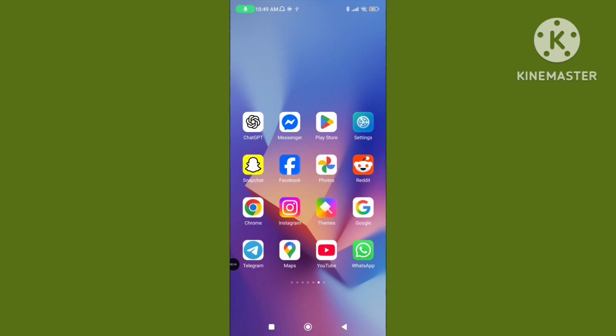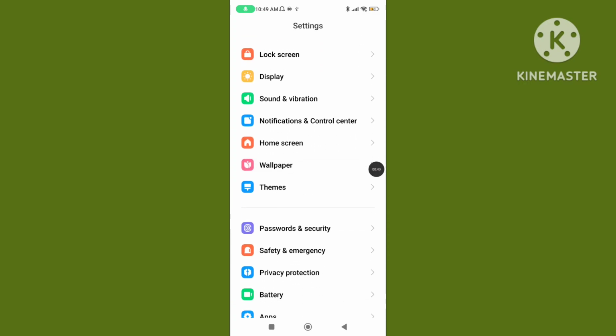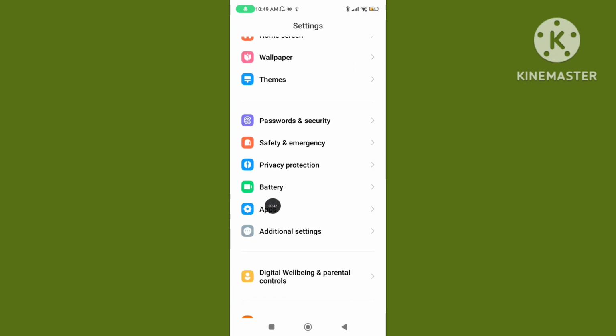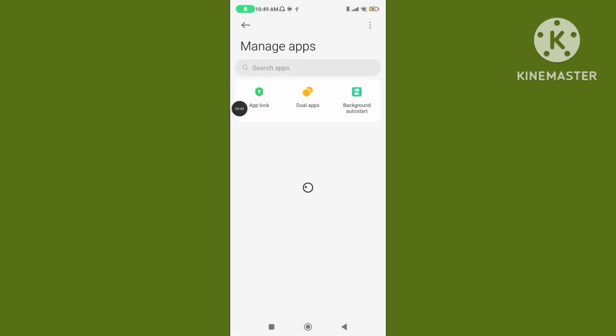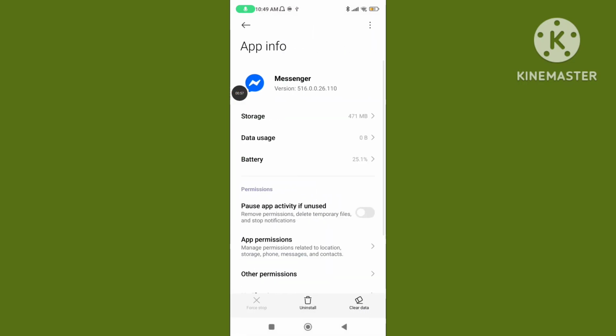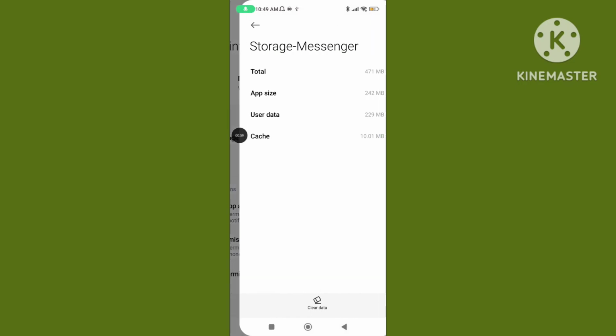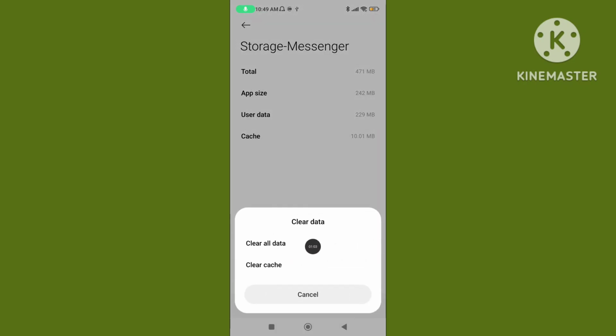Step 1. Open your phone settings. Scroll down. Tap on Apps. Tap on Manage apps. Search for the Messenger application. Tap on the Messenger application. Tap on Storage. Again tap on Clear data. Tap on Clear cache data.